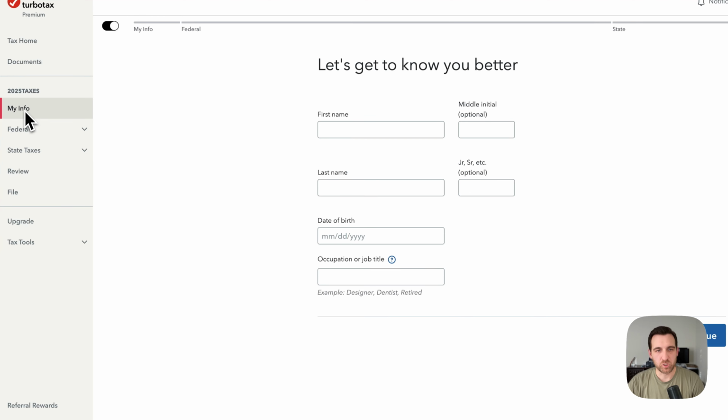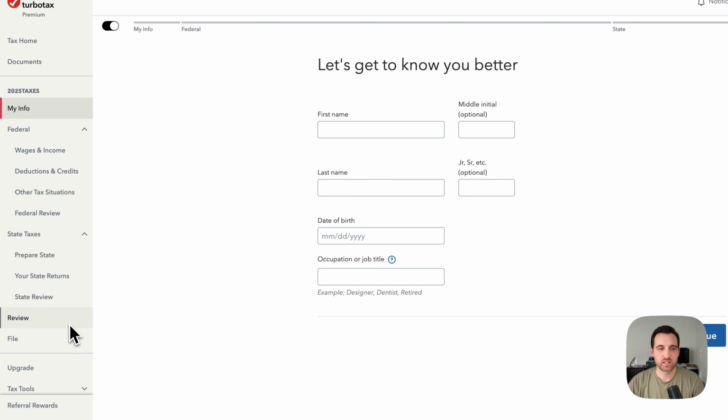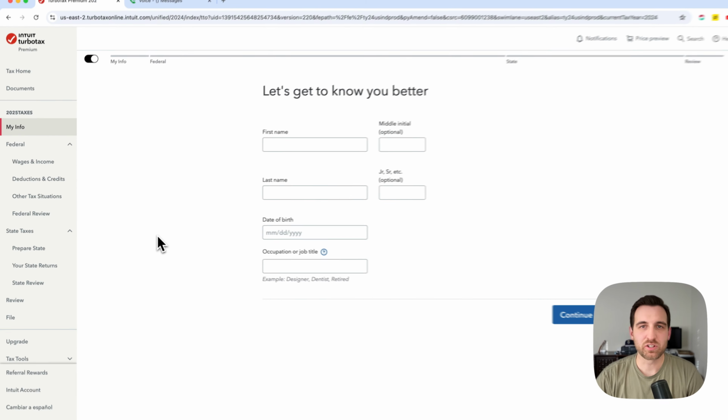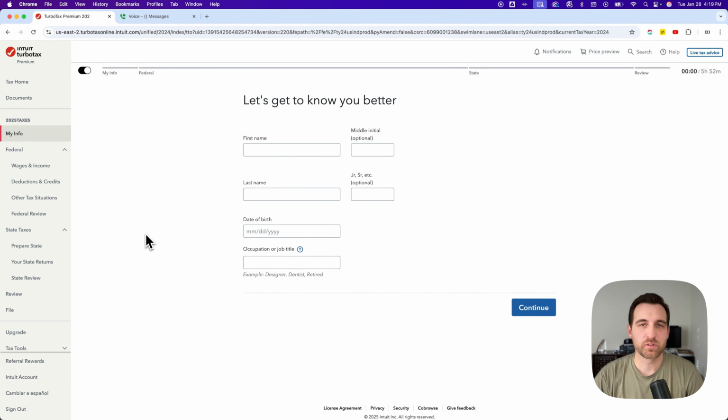And then we're going through my info right now. We'll go through all the federal income, deductions, etc., state, then review and file. So it takes you right through that process. So that's how you can create an account on TurboTax and file your taxes.